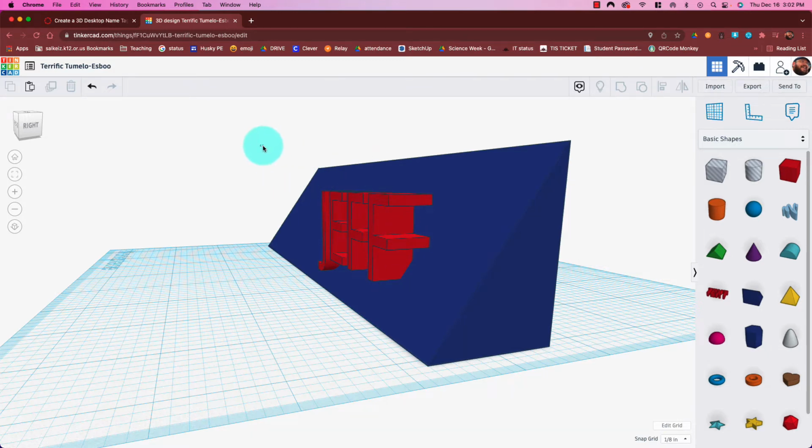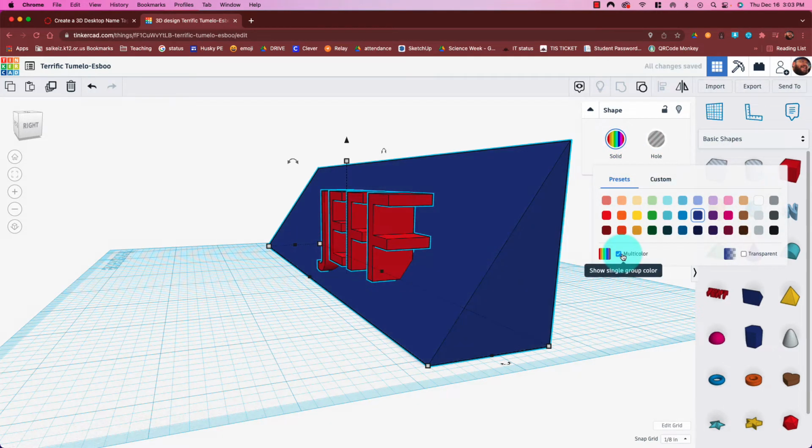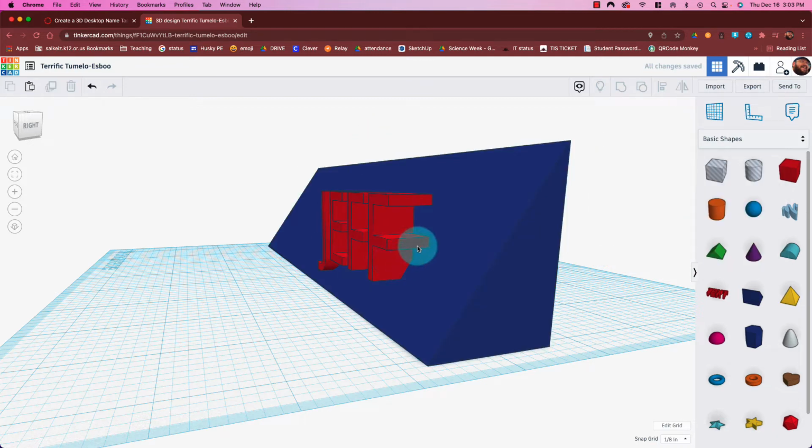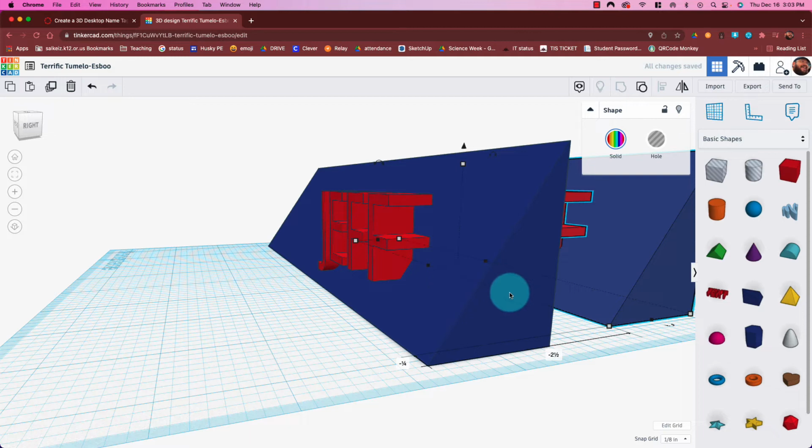Now to join these and make them one object, I'm going to click and drag a box around both shapes, and then right up here I have a button to group them together. And when I group them together, it makes them one shape. However, if I wanted them to maintain their separate colors, then I need to click on the color option and choose multicolor. They're still one shape, but they're two different colors still. Okay, so this is one option. I'm just going to hold Alt and drag a copy back here.